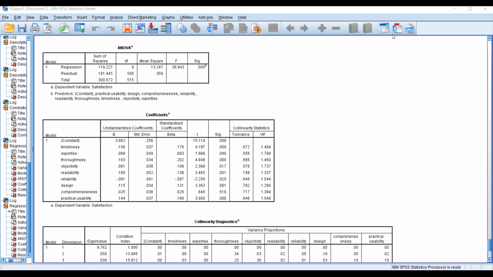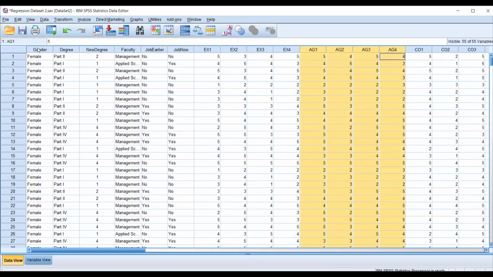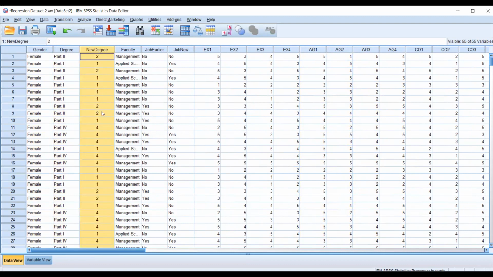Let's go back to our previous example, our discussion example. Now you can see we have different demographic factors, right? Like gender, degree program. Here I have converted the degree program into numbers, because these are letters. Therefore, I converted them into numbers using this transform function. You can do it by yourself also. And I have faculty, job earlier, job now, something like that. Now, if you want to check whether the ECB, that means environmental citizenship behavior, is going to change or differ between male and female.